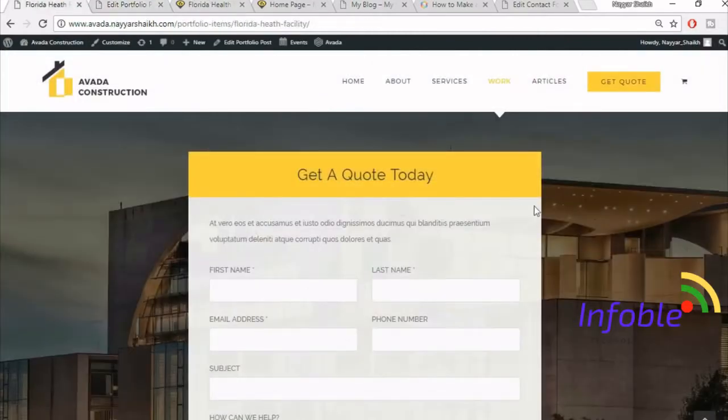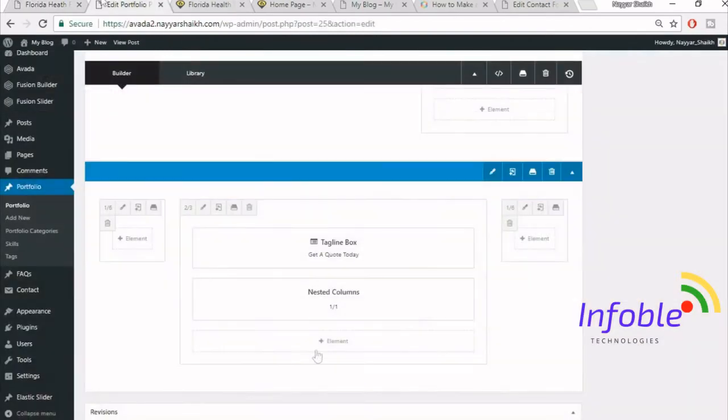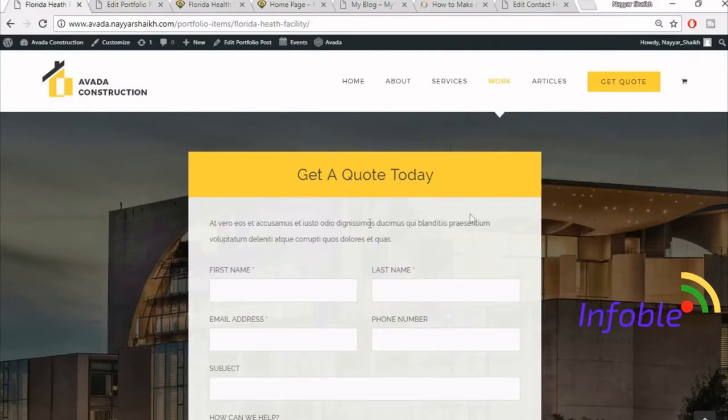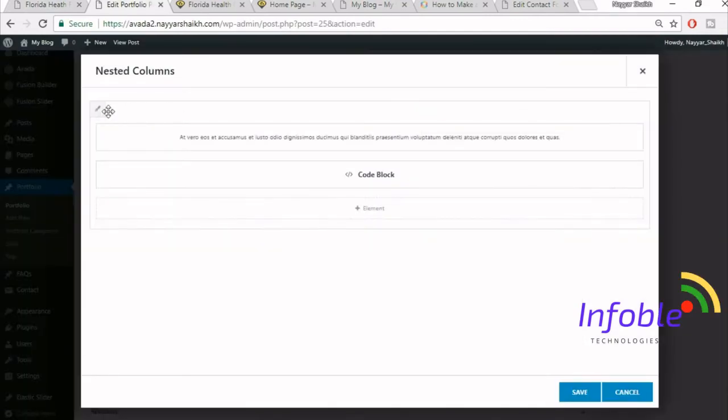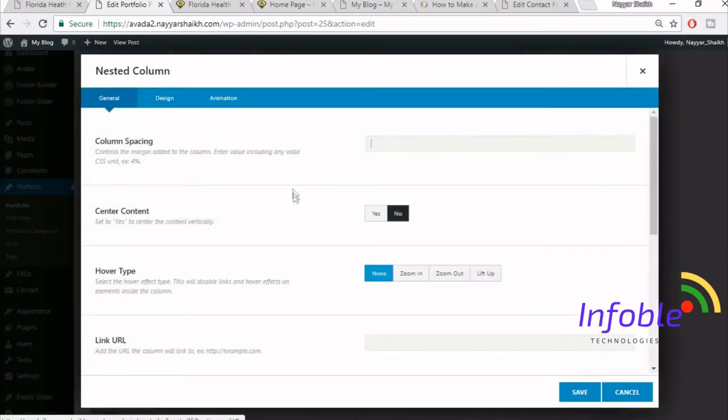Okay, so we have to put a background color to this thing, which includes this text box and the contact form. So that's why we created a nested column, so that we can apply a background color to both these things. Okay, so click on this nested column setting. Click on this setting button over here.